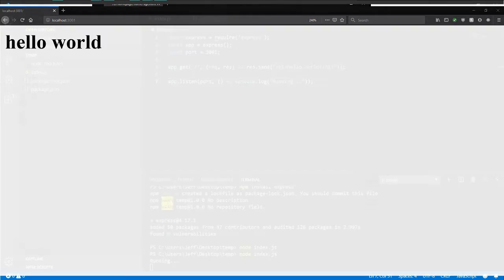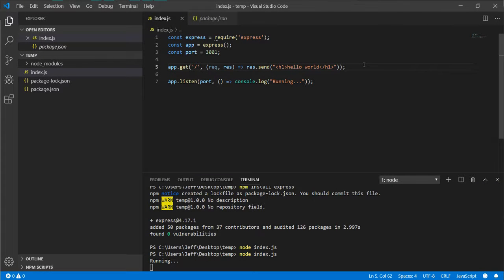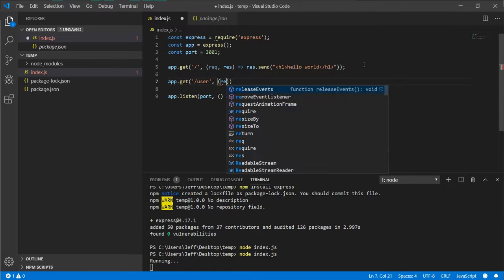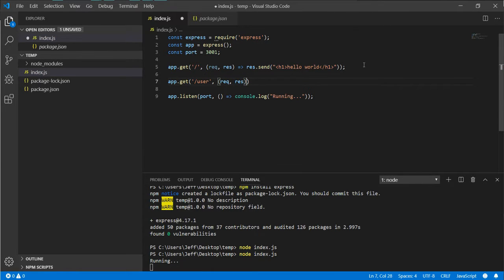Jumping back into Visual Studio Code here, we can add another page to our website by just going app.get, and then a home directory, and then we can just say user, if you will. If you want to log in or something, then we can do the same exact parameters with res.send, and then we can say welcome user.